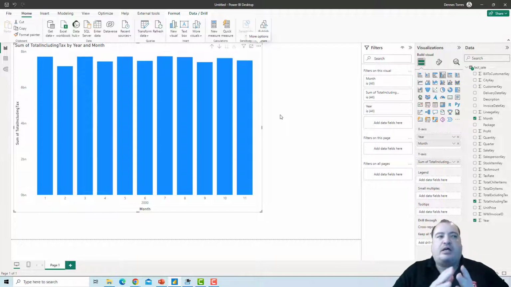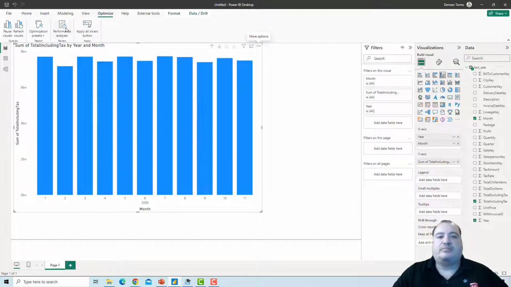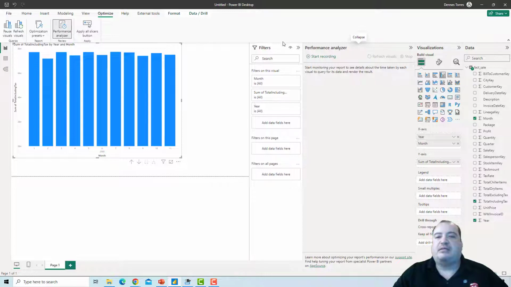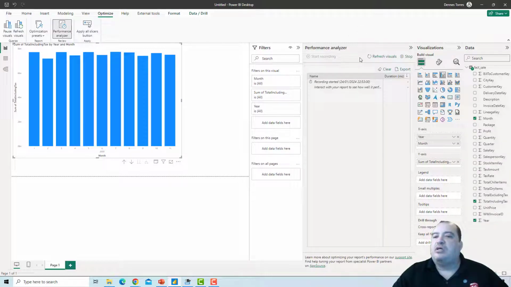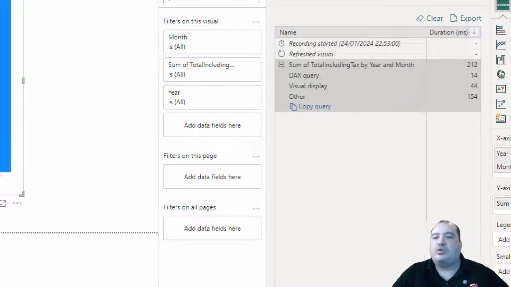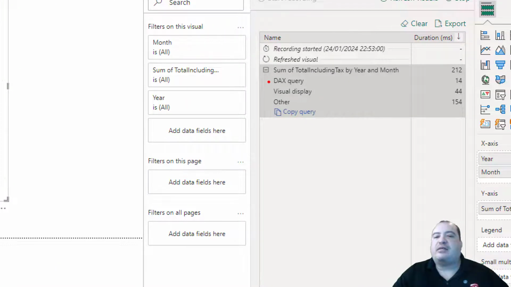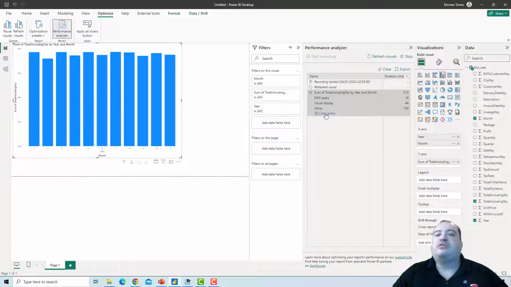Well, I have one table which uses DirectQuery and another table which uses import. Which table is being used? Let's discover by going to Optimize, Performance Analyzer, Start Recording, and ask to refresh visuals. It was very fast. And what is most interesting is that there is no DirectQuery in the sequence of steps. This means that the aggregation is being used. Let's copy the DAX query.